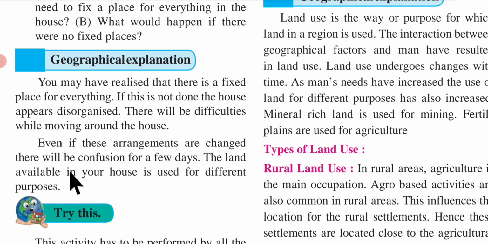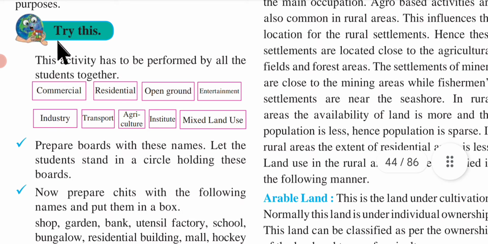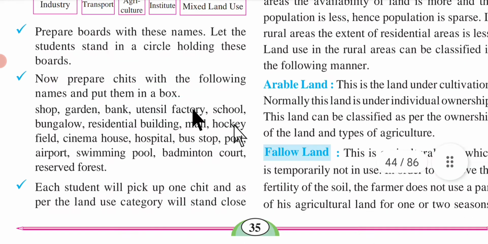The land available in your house is used for different purposes. Try this. This activity has to be performed by all the students together. Commercial, residential, open ground, entertainment, industry, transport, agriculture, institute, mixed land use.